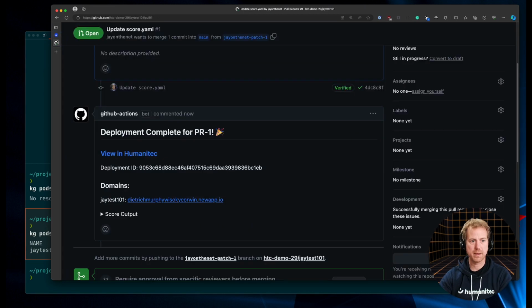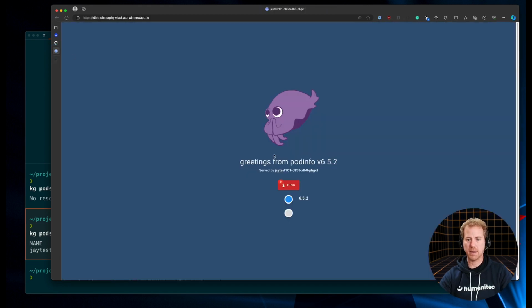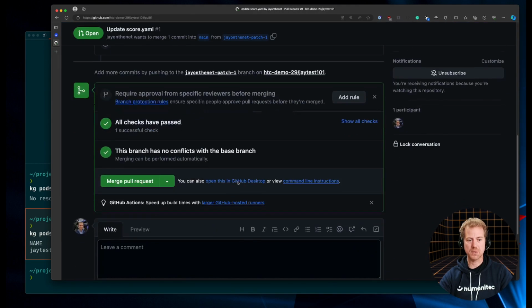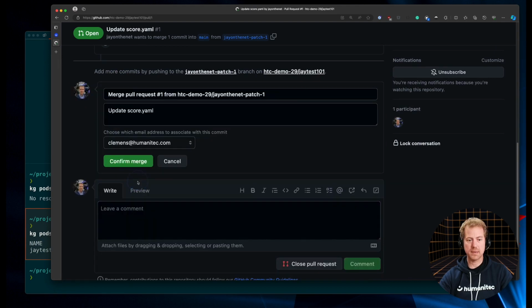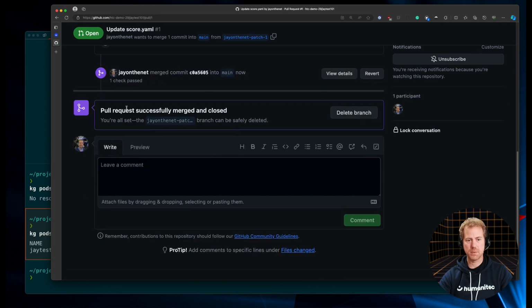So going back here, I can now see the deployment with this ID has run well. I can see the score output if I fancy, and I see that this is the URL where my application is running, and it is running nicely. Okay, that looks good. I conclude that this pull request can be merged, so I confirm the merge. Pull request successfully merged and closed.